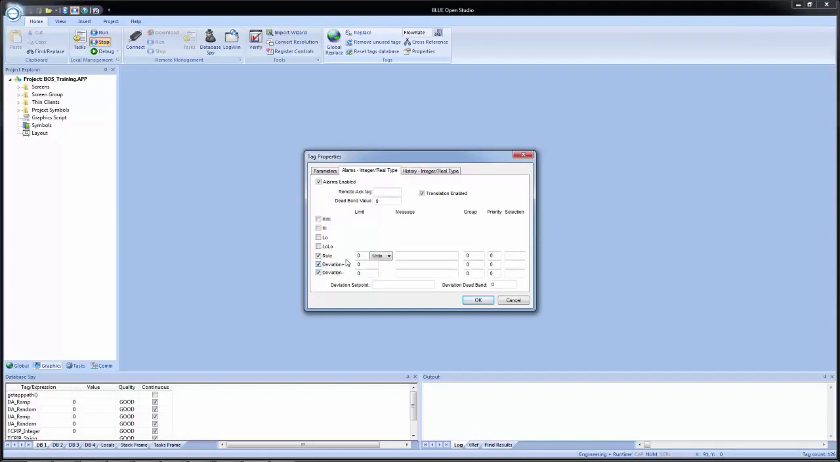And you see when I do that, I now get the fields that I need to configure for each alarm. And then up at the top, this alarms enable box gets checked. And then translation enabled gets checked by default. And this once again goes back to the multi-language feature that we will discuss in another video.